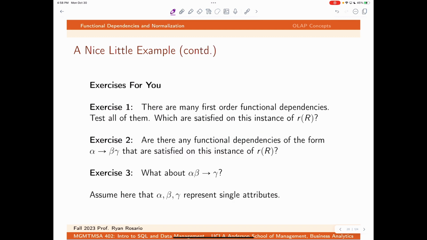Okay. Exercise for you to practice for the exam, and I'll give you the answers here. I'll just give this to you because it'll take a while to figure this out. The candidate keys here should be A, B, and A, D. Find out why. Now, one thing you can do, really the only thing you can do here, is go through all subsets of these four columns and see which ones are super keys, and then identify the candidate keys from that. Now, exercise 1, there are many first order functional dependencies, meaning one attribute to one attribute.